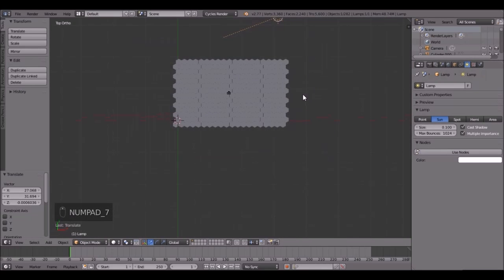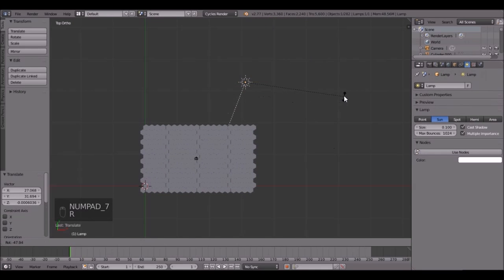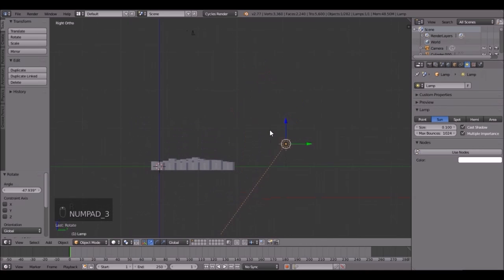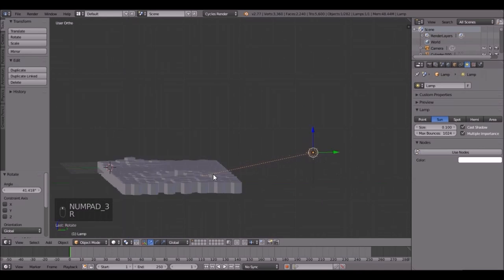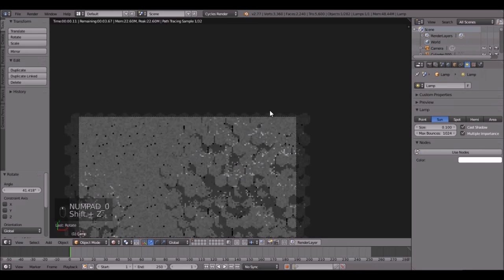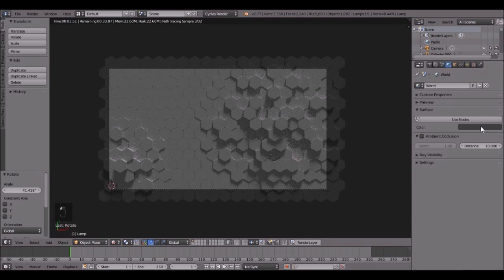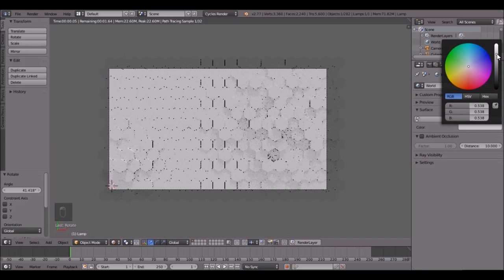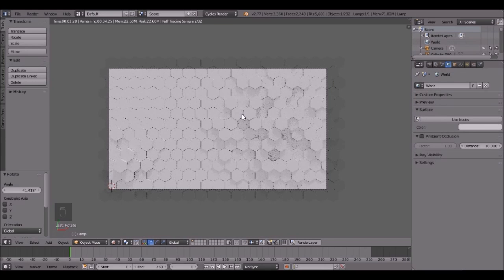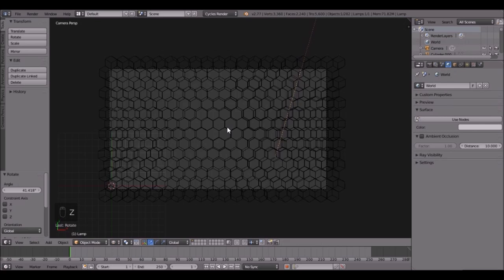Let's go into top view by pressing 7. Rotate the sun by pressing R right about there. Come down and then rotate it like this. Let's see how this looks. That's looking pretty cool. So let's change the world to a brighter color so it's more like a white. There we go. That's looking pretty sweet.